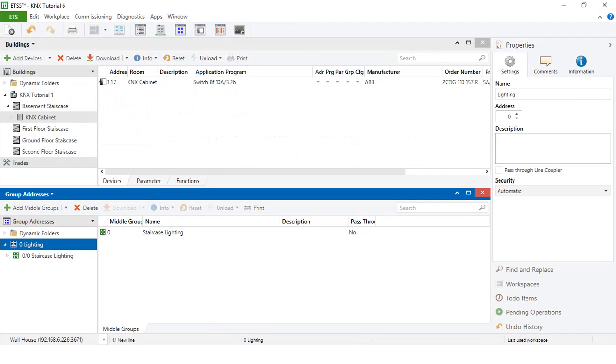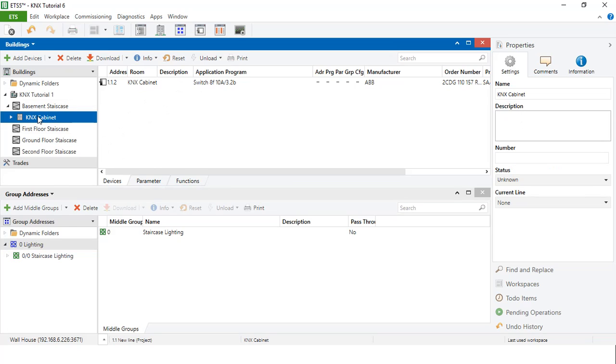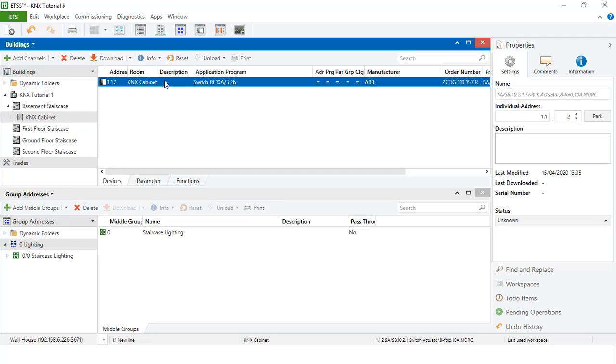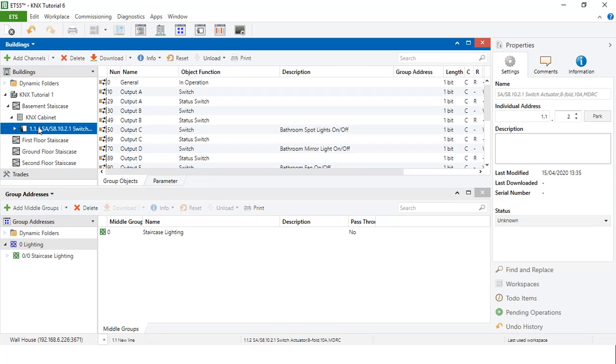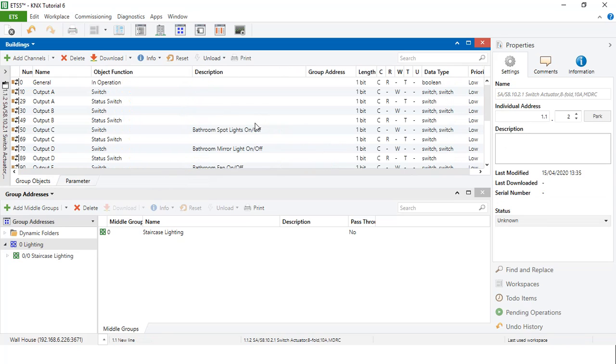Okay, so I've already created the structure. I'm assuming that I have the KNX cable somewhere in the basement, and I have 1 switch actuator in the basement. Let's create the group addresses.